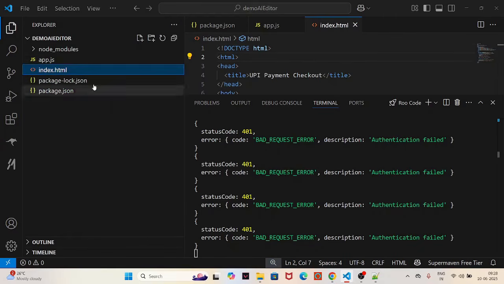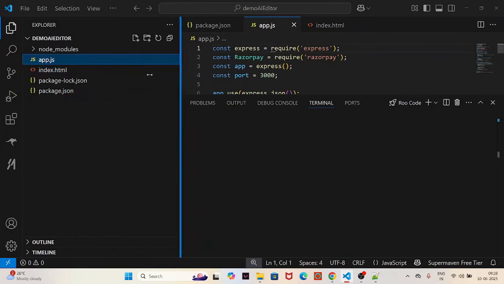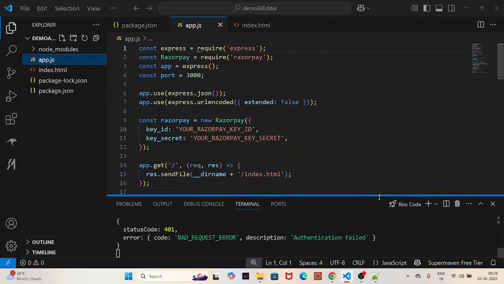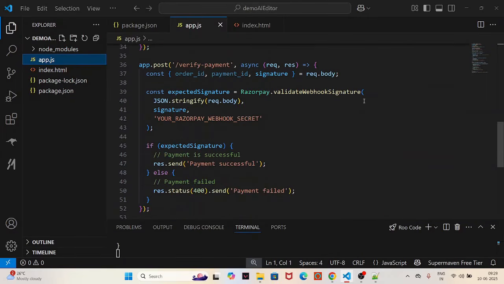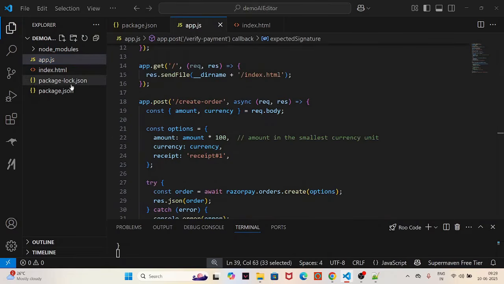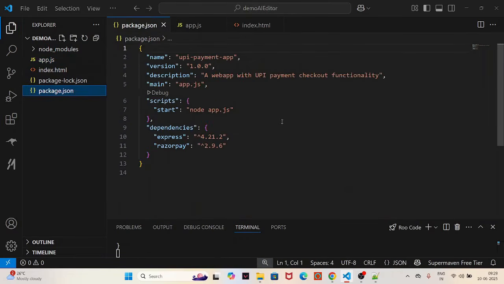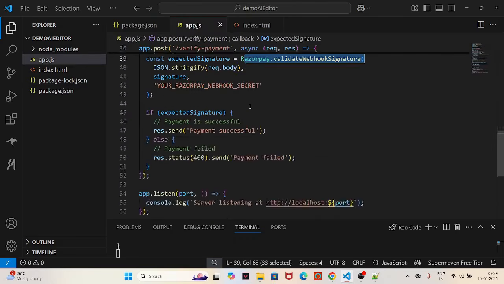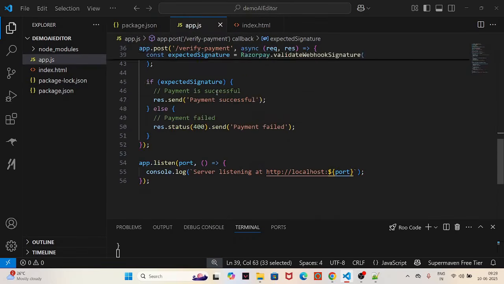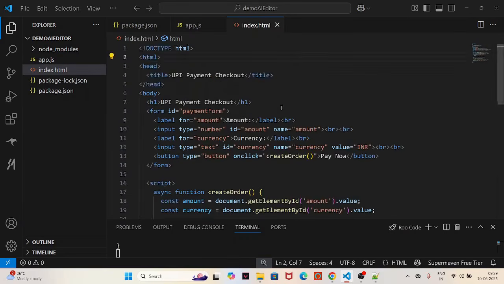So this is the project structure it has created. We have our app.js file. Along with the dependencies, it asks us to provide the API keys for Razorpay and it has certain endpoints like verify payment, create order. Now we look at the package JSON. It mentions the version, the description and the dependencies. So Express.js and Razorpay. So this is the total final structure that it has created, the web app structure.